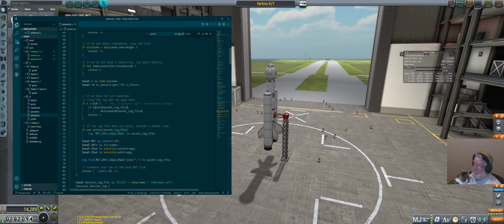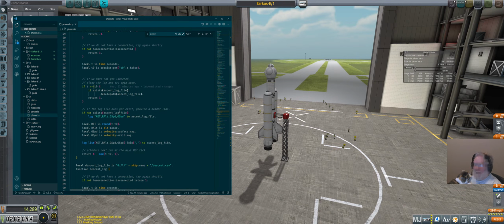So if the log file exists, delete it. If we're sitting there waiting to launch, we'll just clear out the log file, so we'll start the log fresh for this run. Otherwise, we're already in the air, which means we may have already logged some data, so we'll keep it. Get down to here, we're logging.